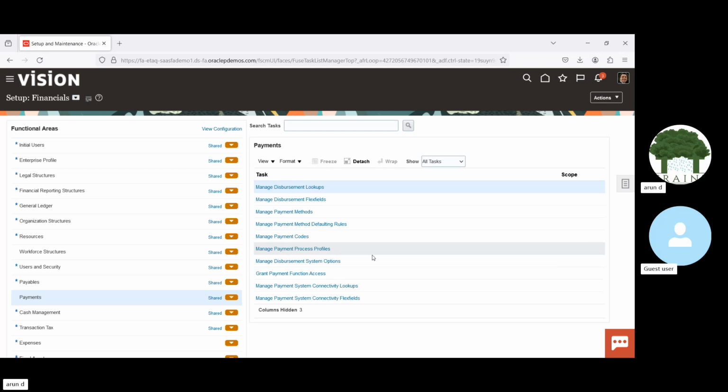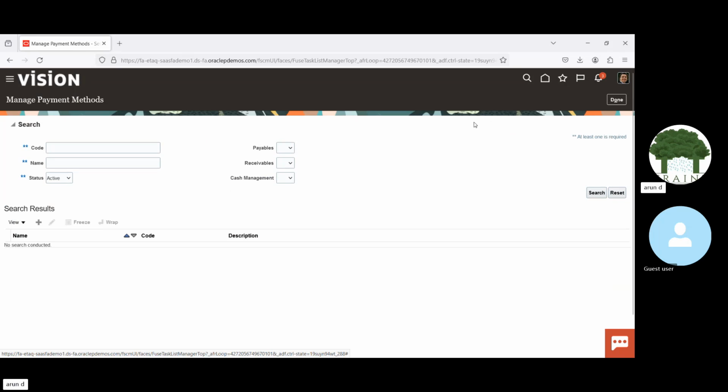Now when it comes to payment processing, there are a few other configurations, similar to invoicing, that we'll have to do in the system. The first thing is the payment method. When we say payment method, it is check, or clearinghouse, or what type of payment this is. That is what we are referring to here.